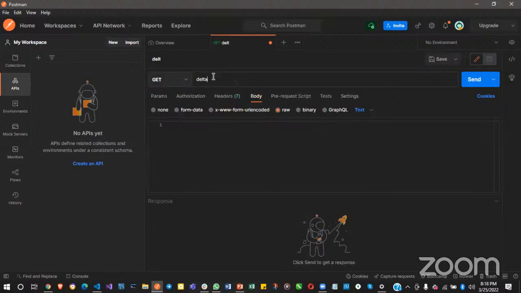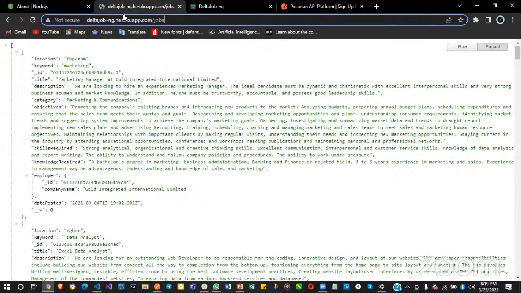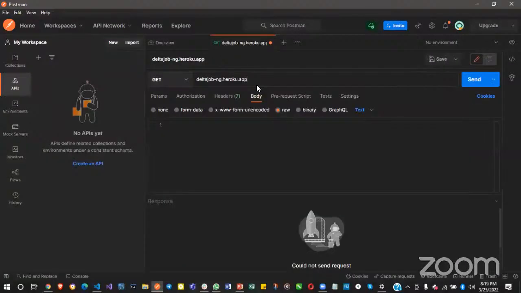So I just want to go to the Delta job ng local site. I think I missed a letter. Let me just copy it from the browser. I think I missed something out there. All right, it's .com, not .app, Heroku app. Okay, so just copy and paste.